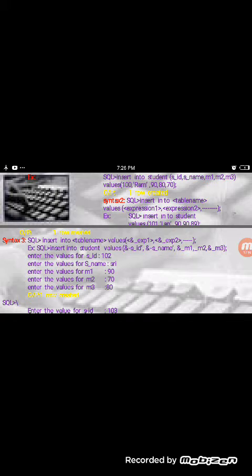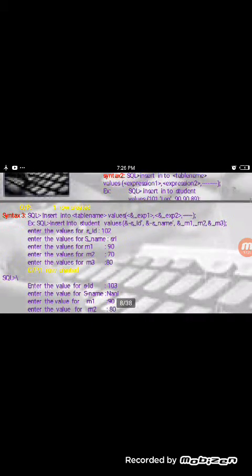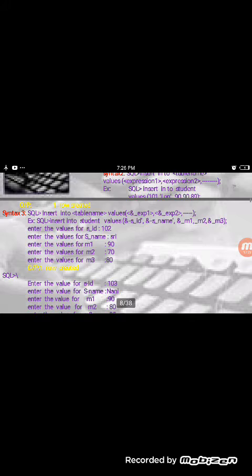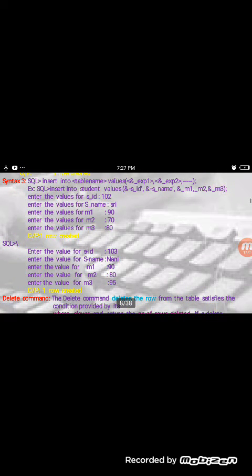After that, if you want to add another row, insert into table name, values, expression 1, expression 2, like that. I am taking another row: insert into student values, another number, another name, and different marks. The two rows are created in that table. The output is that one more row was created, and two rows are created in the above two examples.